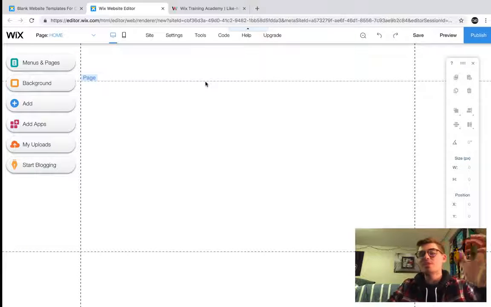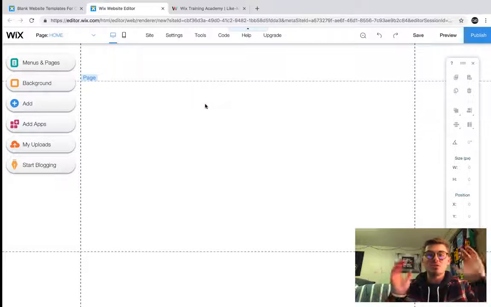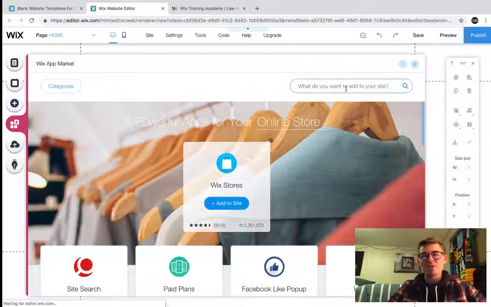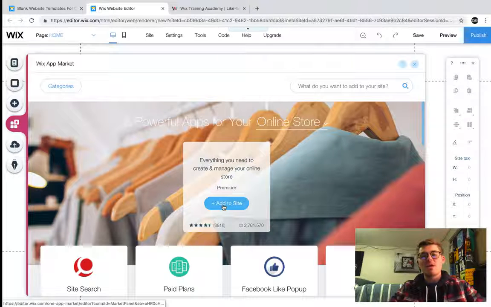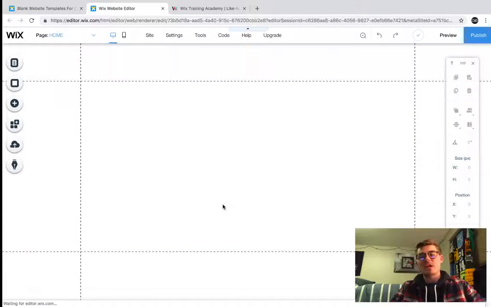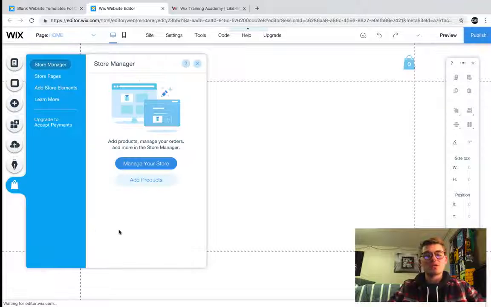But if you want complete customization and freedom over the look and feel of your website, you should start from scratch. If you don't mind adjusting a template and you still have that complete control and freedom, that's fine too. Go with that. But to add Wix Stores, we're going to go to Add Apps, and then we're going to come over here. Oh, look at that. We've already got it populated right here. Add to site. And then you're going to click Get Started, and it's going to add a couple of things to your website.